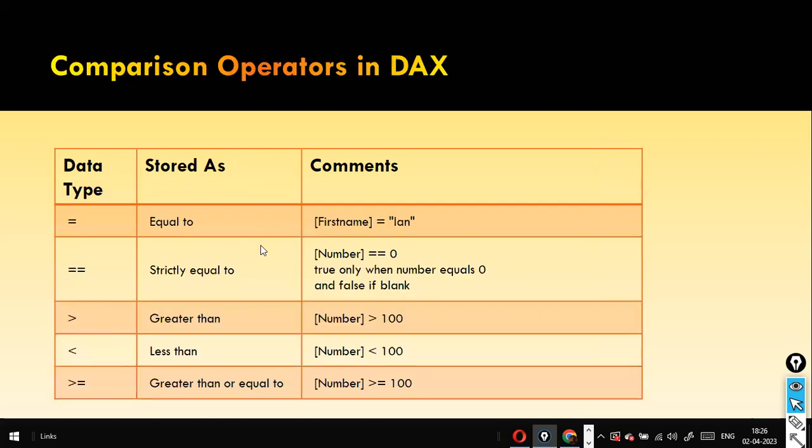And then these are the comparison operators, equal to and strictly equal to. If the column first name has a person by the name of Ion, Ion is equal to Ion, it checks. If these two are matching, then it returns true. But in this case, the double equal sign is used to check for strictly equal to. So true only when number equals 0 and false if blank.